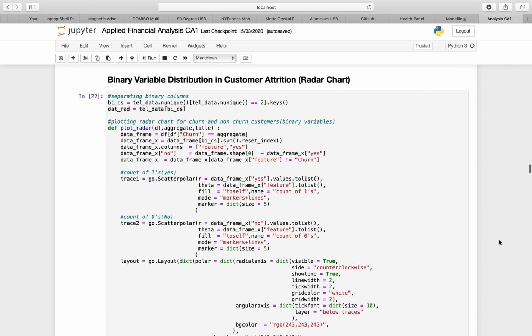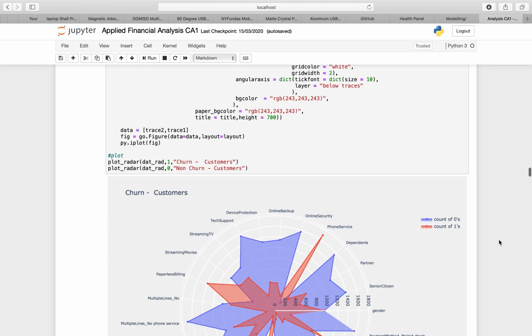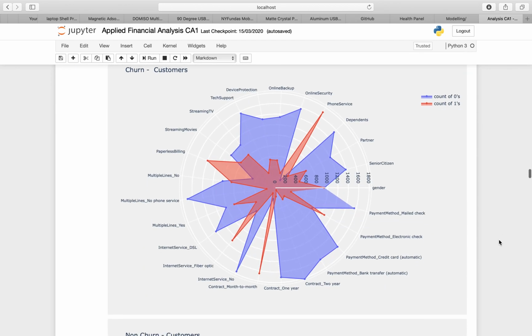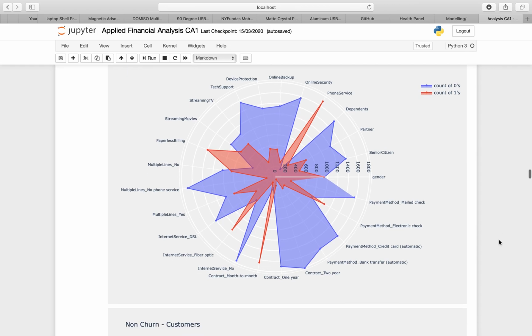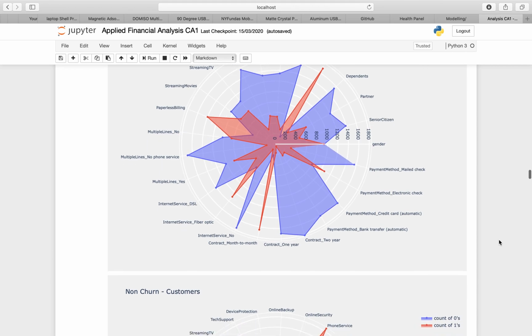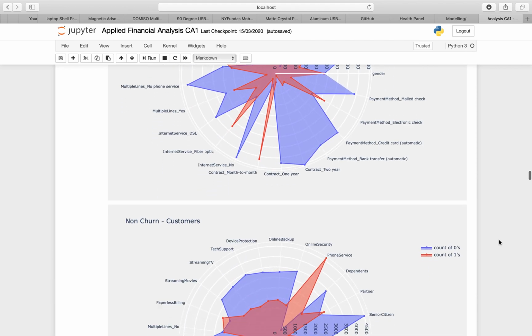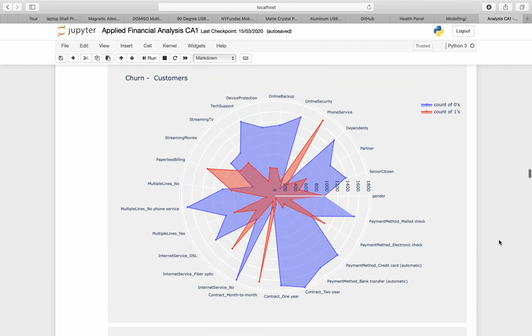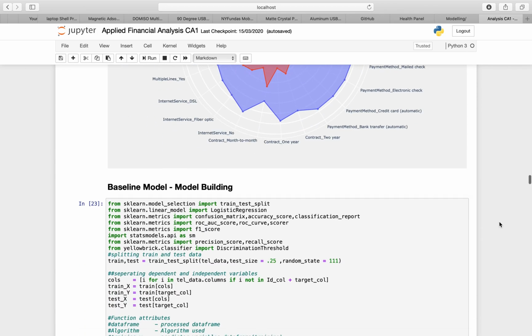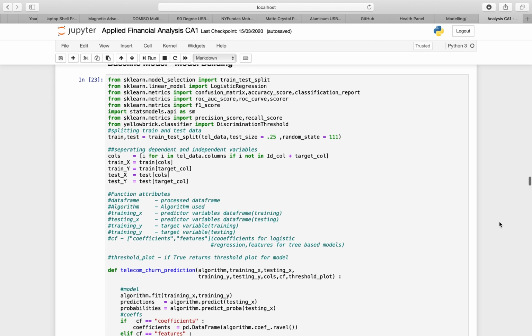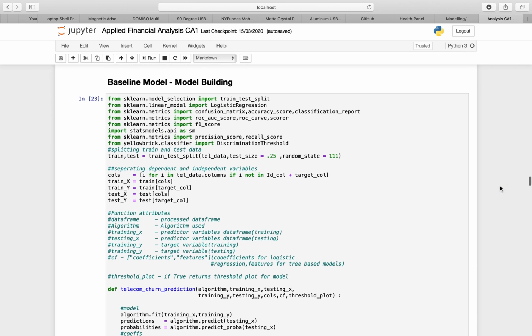Binary variable distribution in customer attrition using radar charts. So this is my radar and this is the chart. So that's that. Then this is for the churn customers and this is for the non-churn customers. Then baseline model building. Sorry.